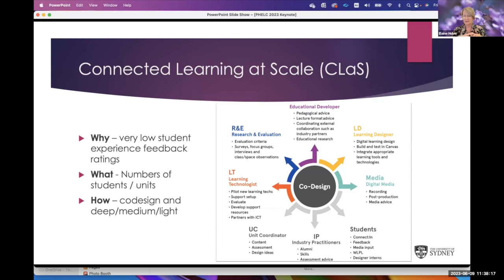And then the bottom spokes are our 3 main stakeholder groups, I suppose. Obviously, our students, our teachers, our educators who are our content experts, and also we try and bring along the industry practitioners who, when we're lucky, are also alumni of the particular unit that we're designing.